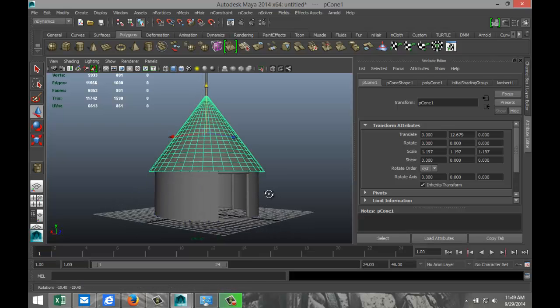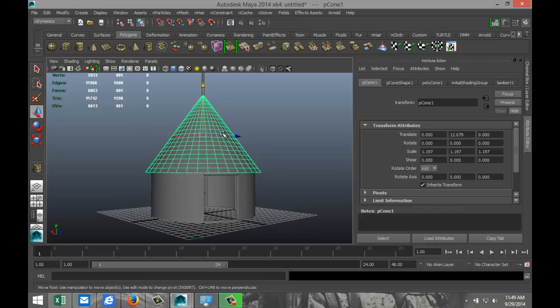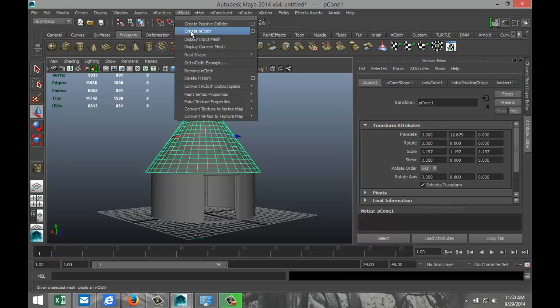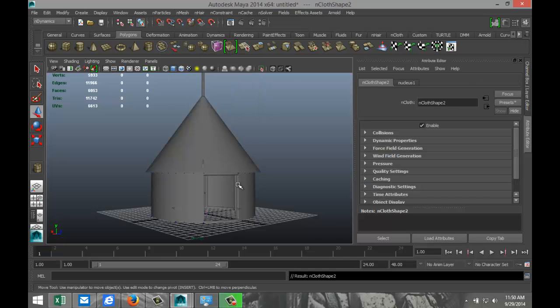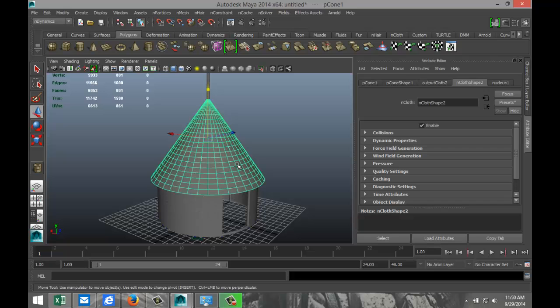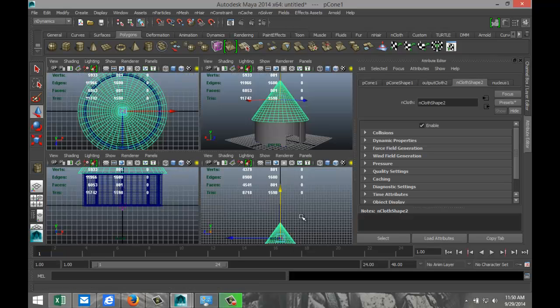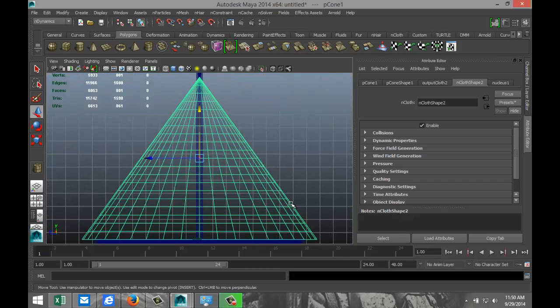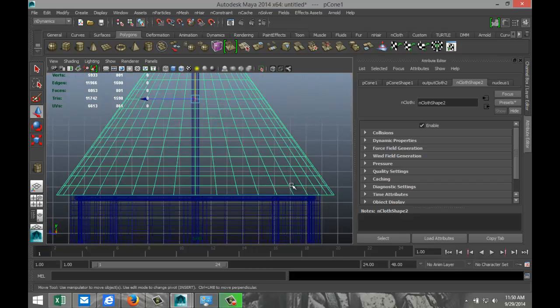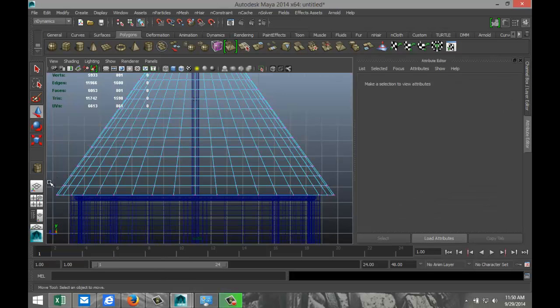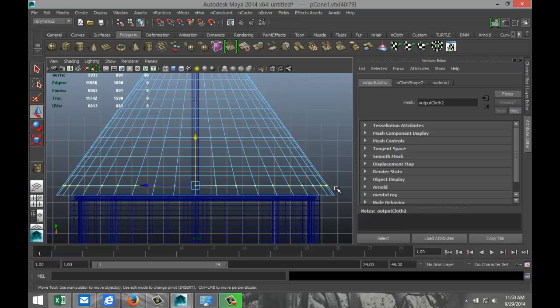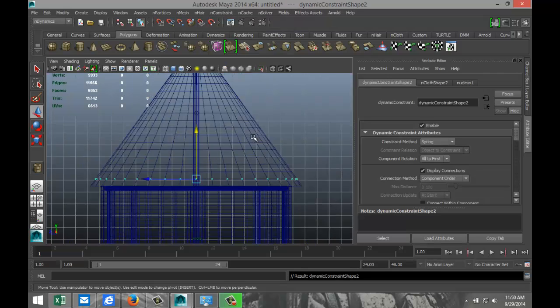Now let's do this guy. We're going to do pretty much the same thing. We're going to select our object, go to the nDynamics menu, Mesh, Create nCloth. And we're going to select that again and switch to our side view, and make sure that these vertices at the bottom here are fixed. So let's take this one here. Right click, Vertex, drag select that row. Go up to nConstraint and Transform.